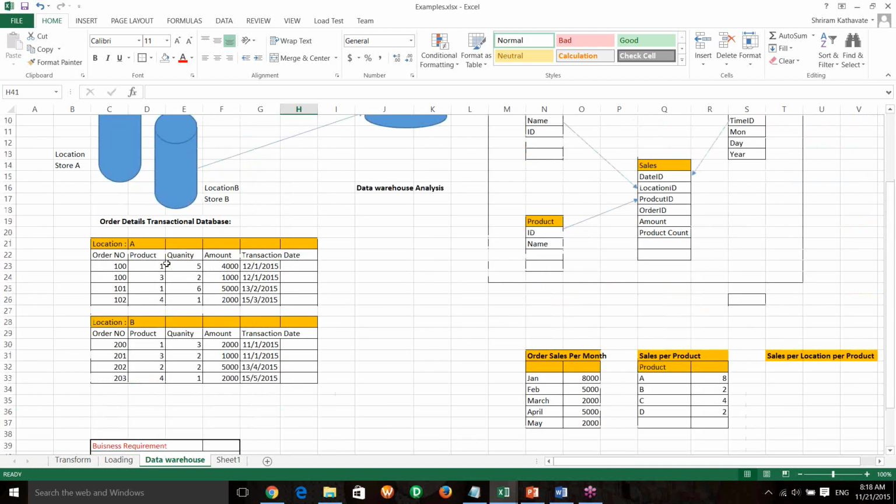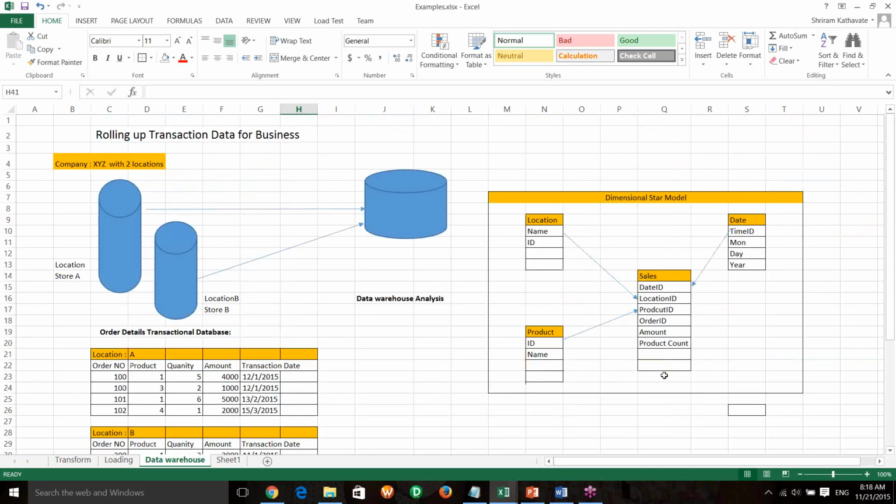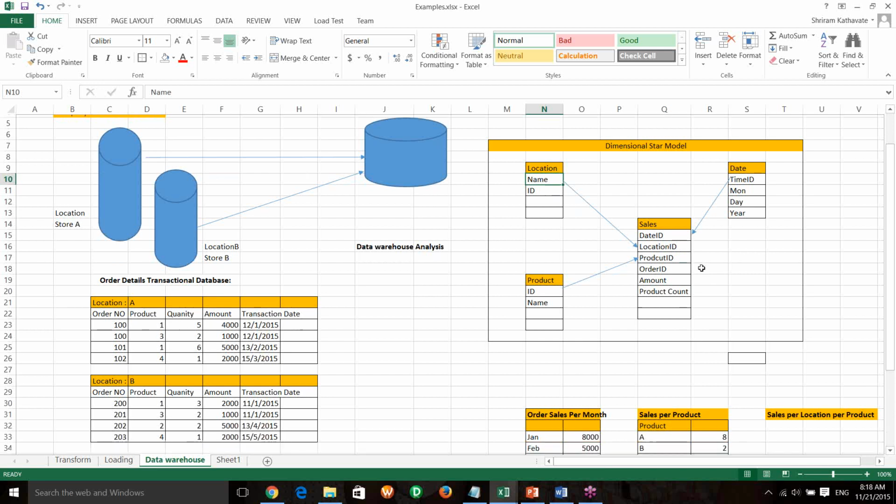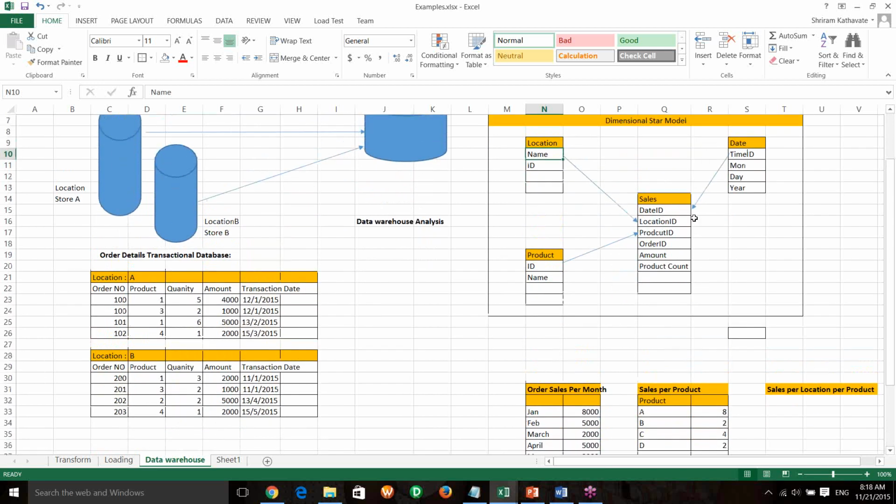we can come up with a dimensional model, where this is a fact table, which is the central table holding quantitative data, and location, date, and product are the dimension tables surrounding the fact table. Basically, these are descriptive data, where you can see location has a name and ID, product has a name and ID, and date. And this is sales, where we are giving the information. We are linking the tables.